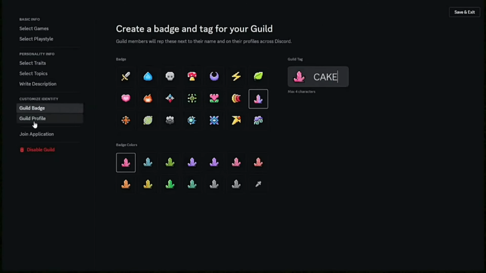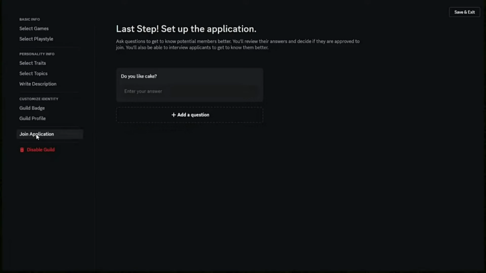And now here you have the guild badge, and this is going to be your tag. You're going to focus on that and customize it however much you would like. And finally, of course, you can set an application and put as many questions as you would like for anyone to join and get that tag.